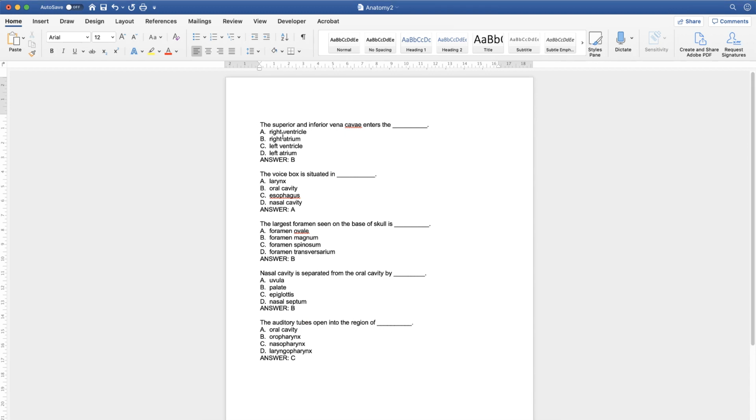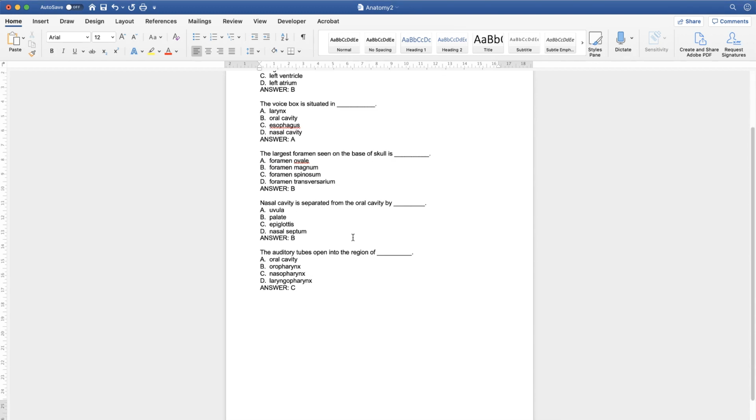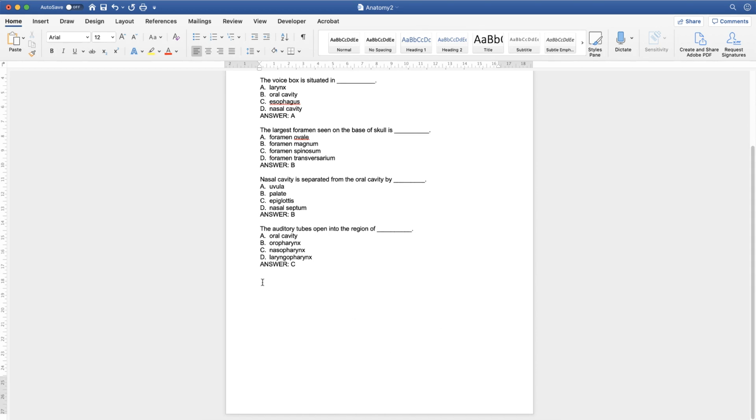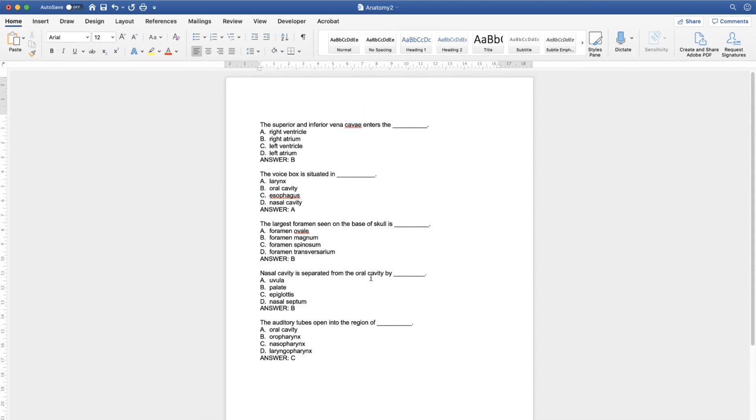So I already arranged the file like that. See, it's plain formatting. There is no footer, there is no space, nothing is there. It's a plain, simple formatting. You have the questions and the answers. So this is the way you need to arrange it.